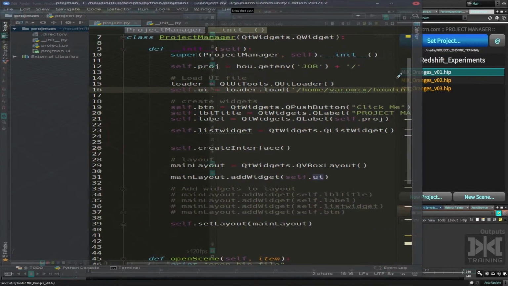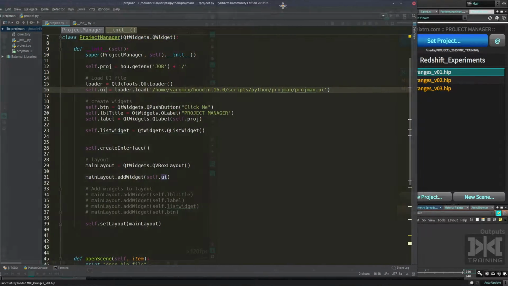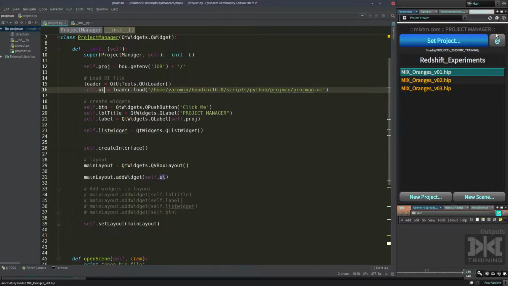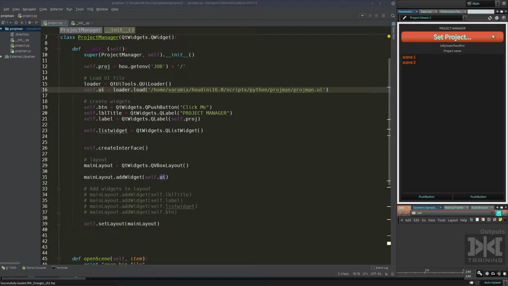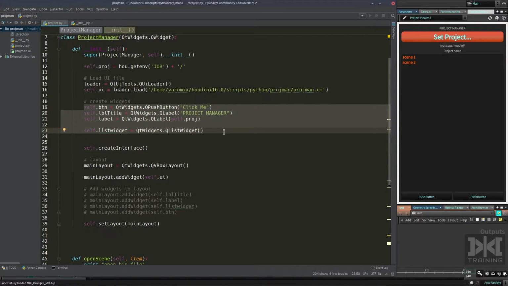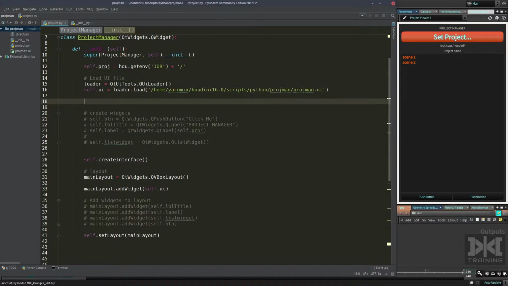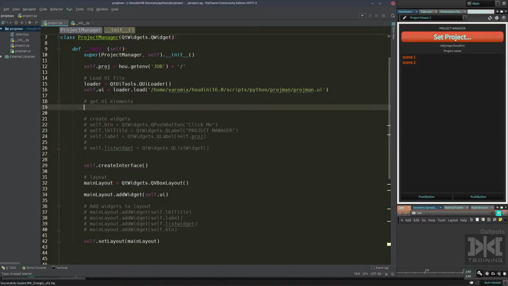And now let's expand this so you guys can see this better. And just leave this, let me reload, there we go. No, that's not the one, this is the one we are building together. There we go. So now we need to get those objects, so let's get them. Instead of creating these widgets we don't need anymore, I'm just going to comment those with Ctrl+/ and then get UI elements. Just put a comment here.